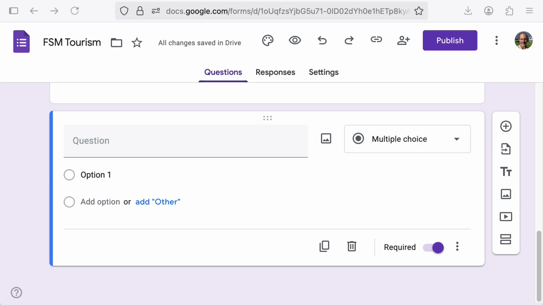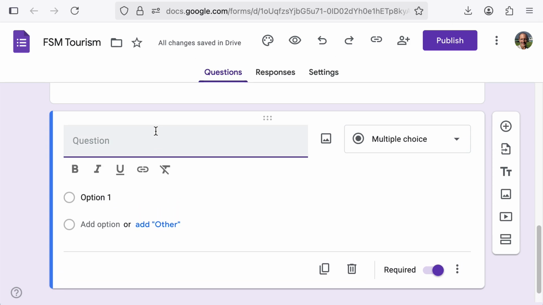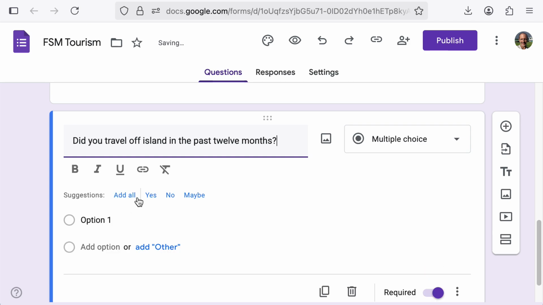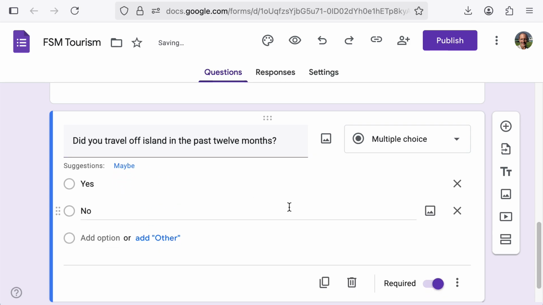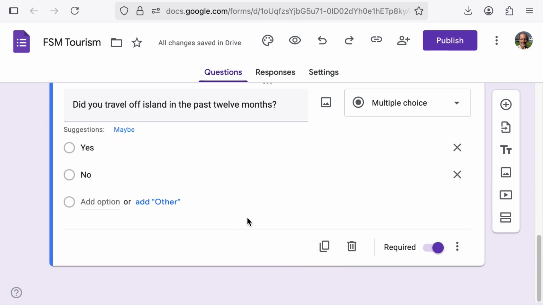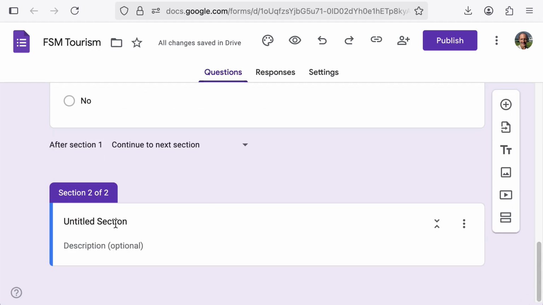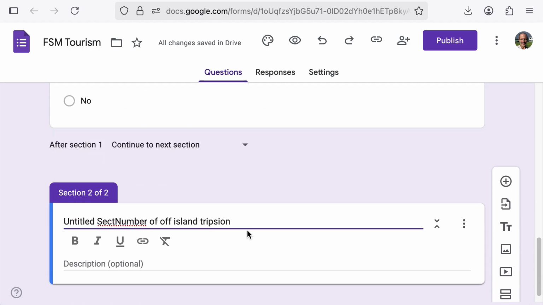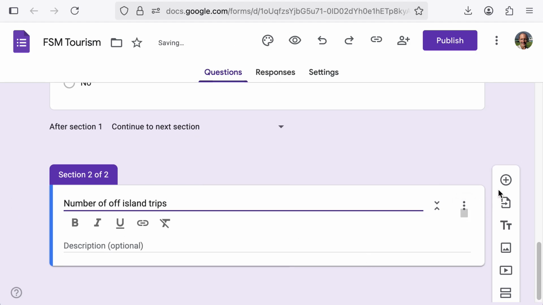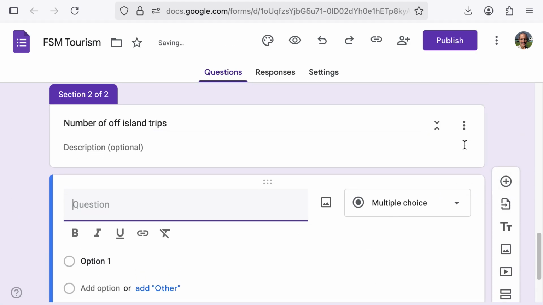Did you travel in the past 12 months off island? Yes. No. We'll come back to this to section it up later. We need a new section. This section will be the number of off-island trips. Give it a title down here. And add a question here.